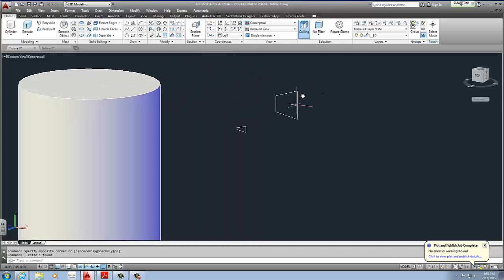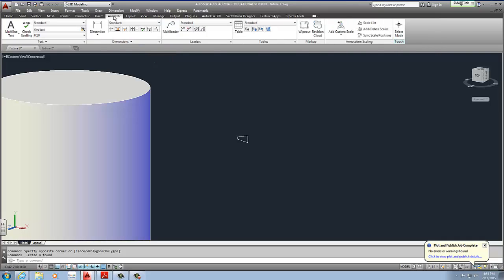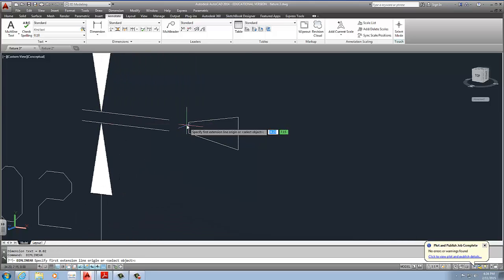So that was my quick preview, and then the actual dimensioned part. I'll add the dimensions for you guys so I don't lose you anywhere.